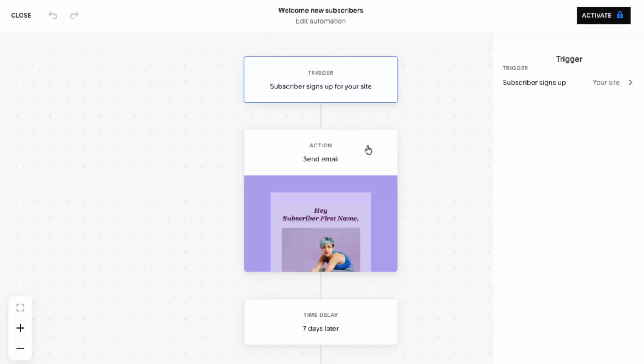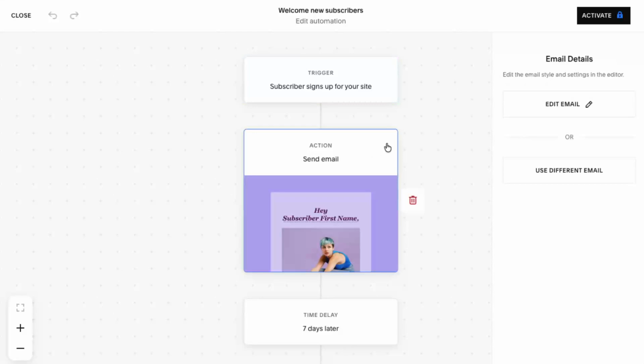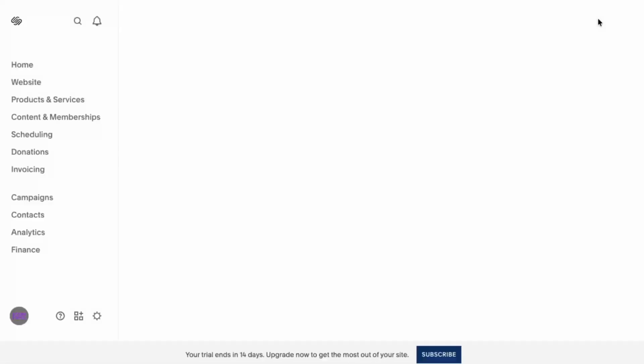Here, you can edit your automation if you want. Adjust the email subject lines, body copy, images, and timing of when each email is sent. Make sure your triggers, delays, and audience settings all match your goals. When everything looks right and you're happy with your setup, click on Activate. Your automation is now live, and Squarespace will start sending these emails automatically whenever the trigger conditions are met.